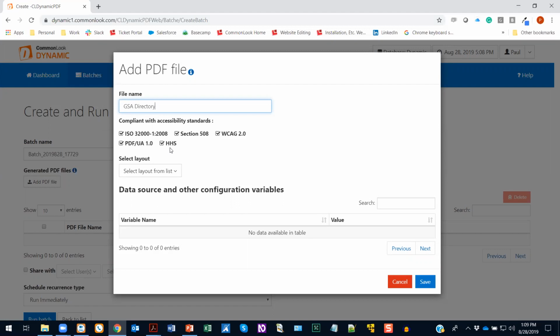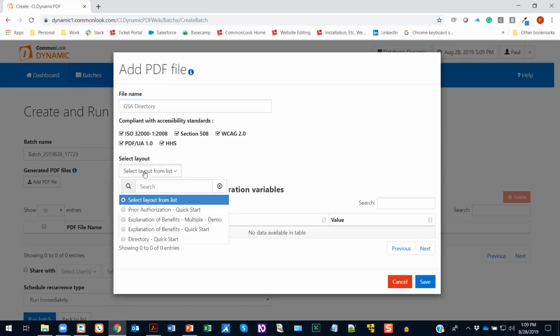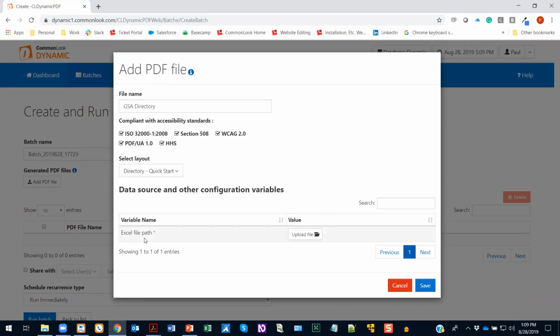And then the next step is, if I'm going to make a directory, I need to choose the correct layout. So from my available layouts, I'm going to select my directory layout. Now, what's built into the layout file is not only, like I mentioned, all of the visual components of the PDF, and all of the accessibility concerns and things that need to be taken care of, but also in the layout file, we've determined where the data is coming from.